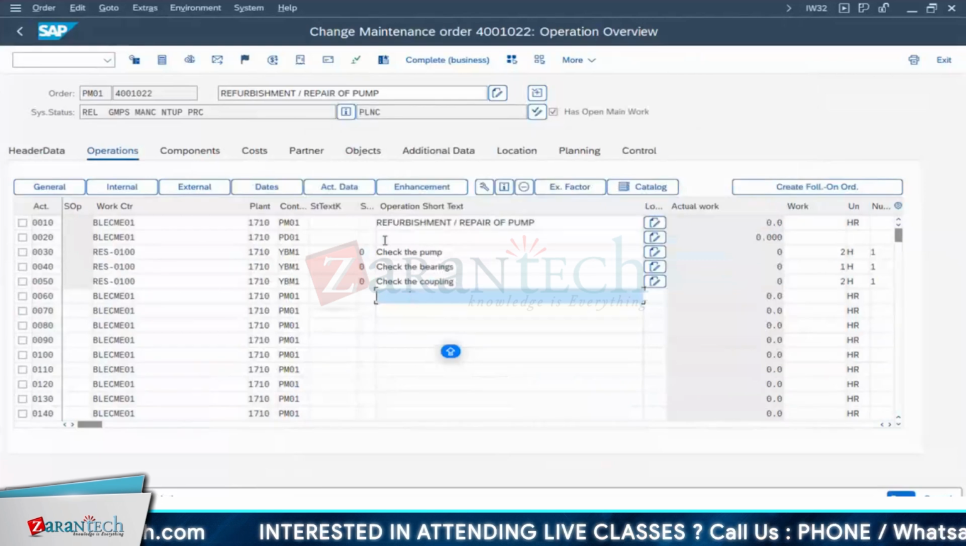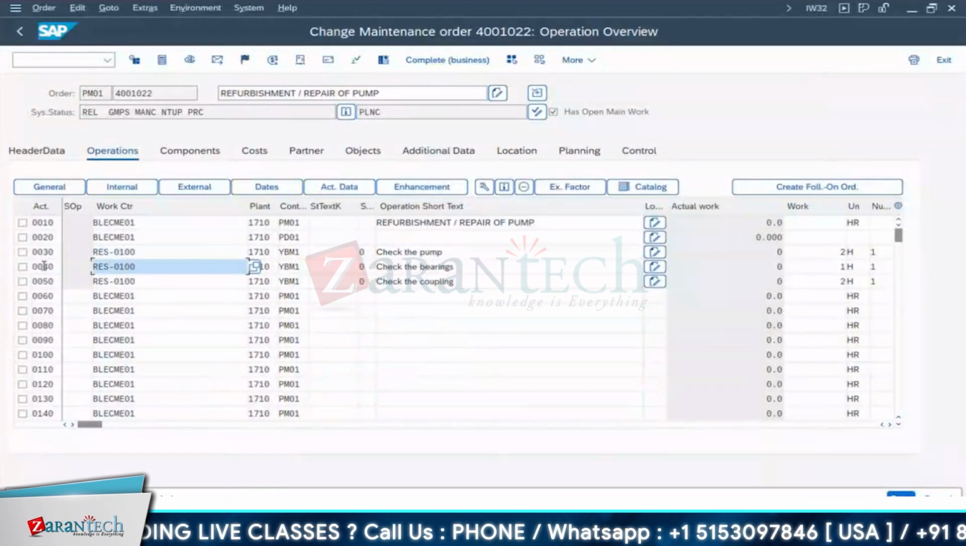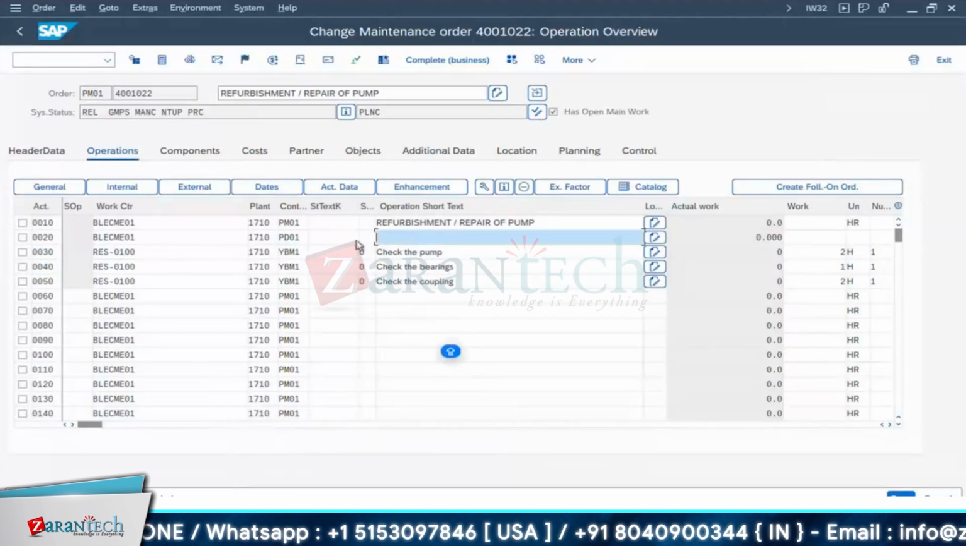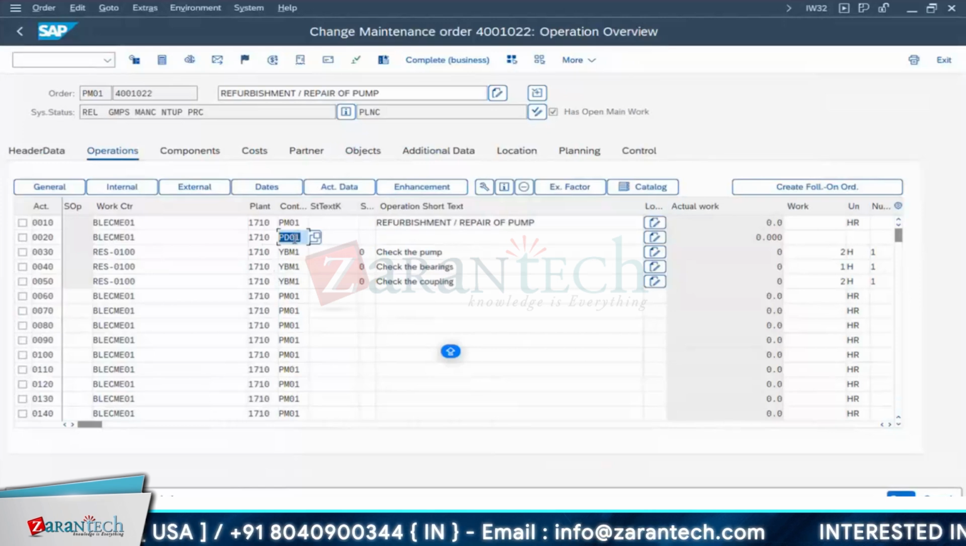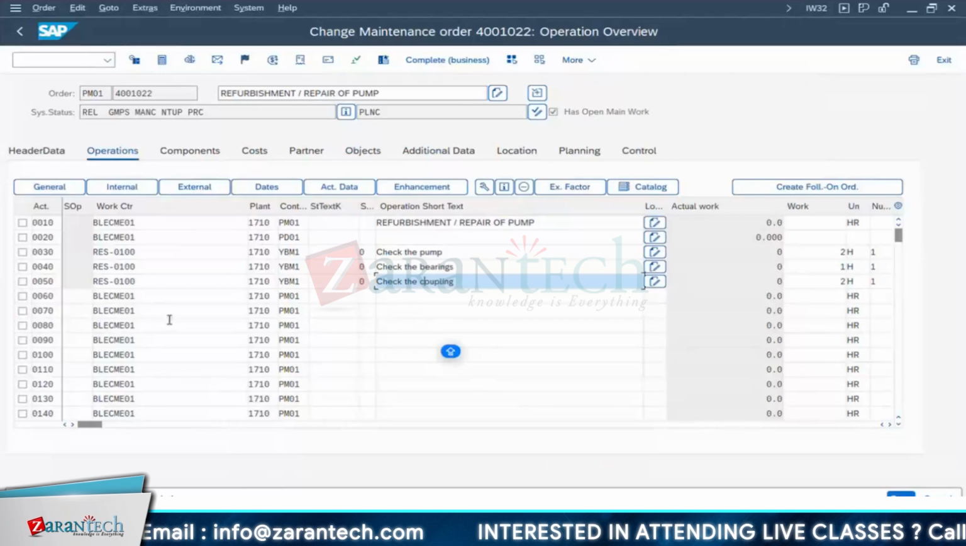So these operations. I didn't change the work center, so the same work center has come here. The number got changed, like renumbered. Understood? Here they had not mentioned anything in the task list, so it didn't come. The control key there was set to PD01. I didn't change this. So here the control key is different for this task list. All these options it will give us.